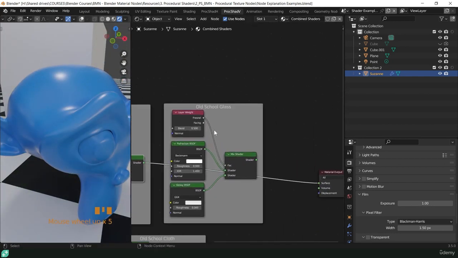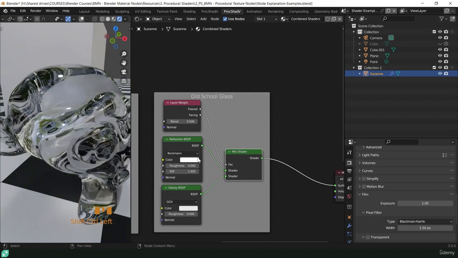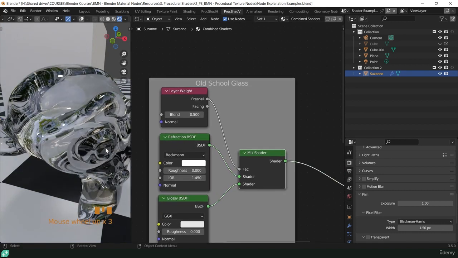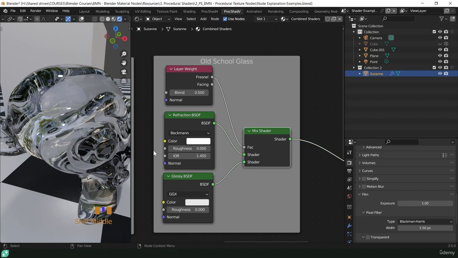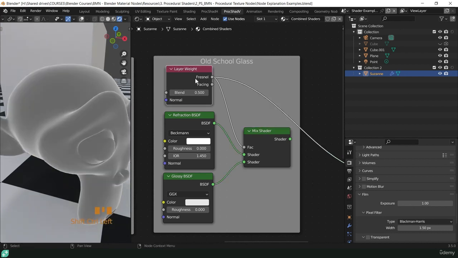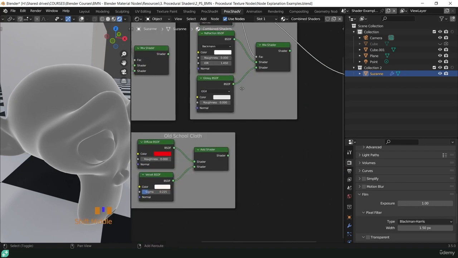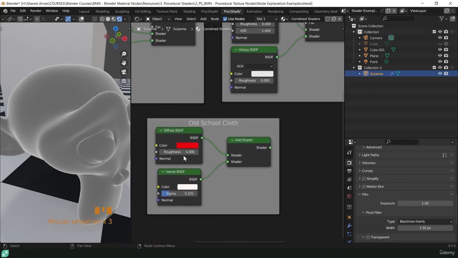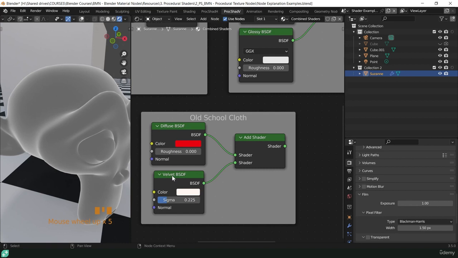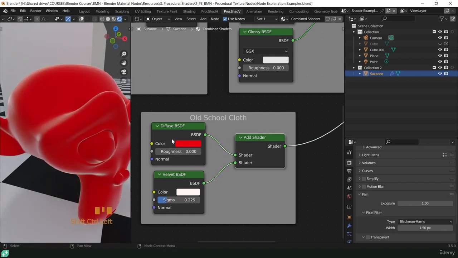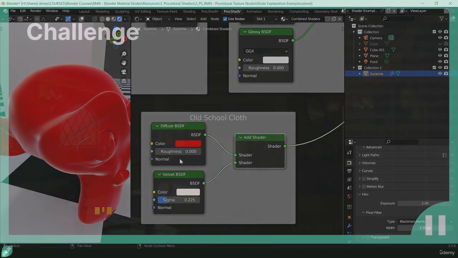The same is true for this old school glass, which has a refraction shader giving us our refractions, but also a glossy shader giving us our reflections. And again, I've just used a different node this time for the mix. This is the Fresnel setting on a layer weight input node. And finally, we have this old school cloth. So as I said, with the Velvet BSDF node, this can be layered on top of a diffuse node to get those nice white highlights on the edges.